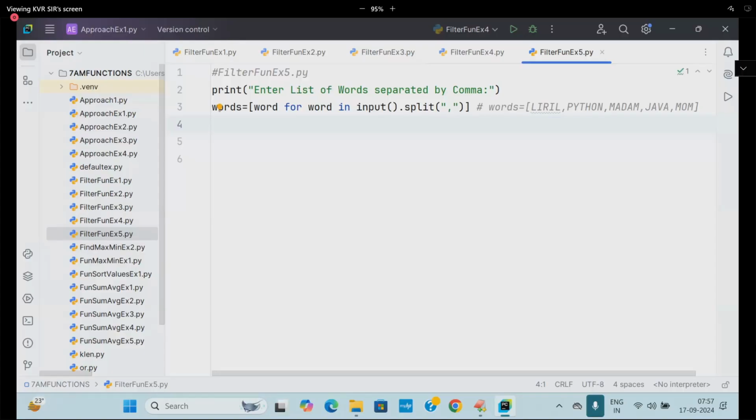Right. So now I am going to write, what am I writing? Lambda. Can you write lambda? Tell me. Start the logic. Okay?